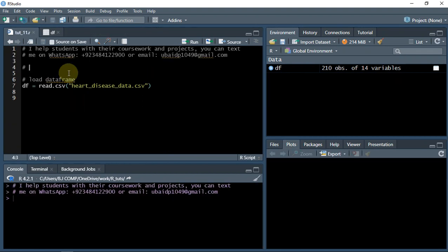Hi guys, it's me UBprogrammer, and today we're gonna talk about visualizing data frame in R with the ggplot package or library, whatever you wanna call it, right?